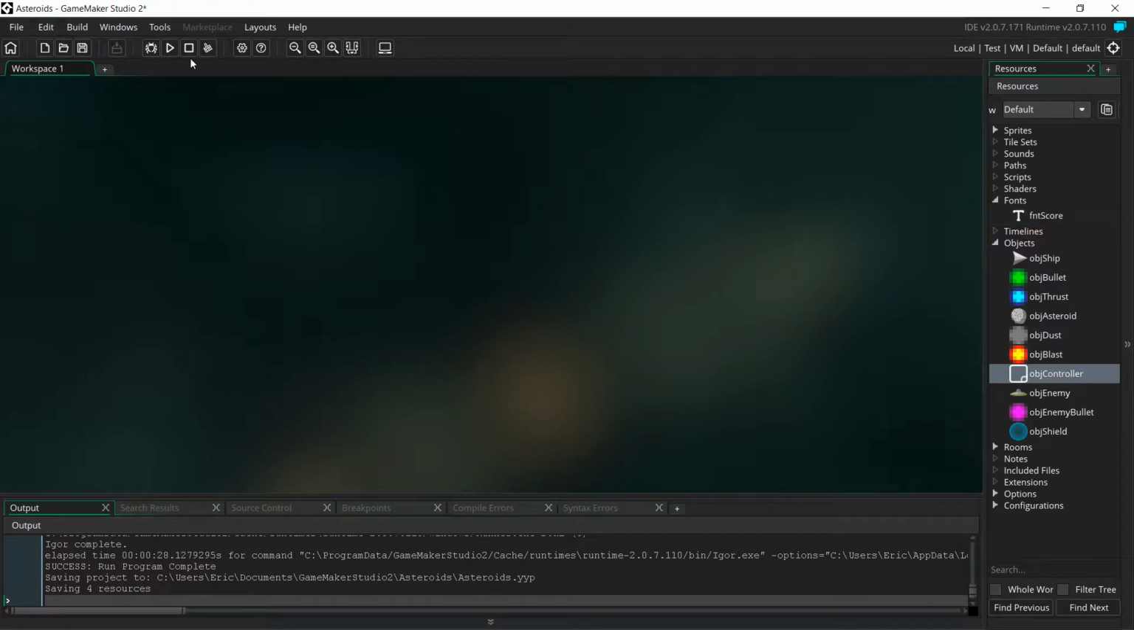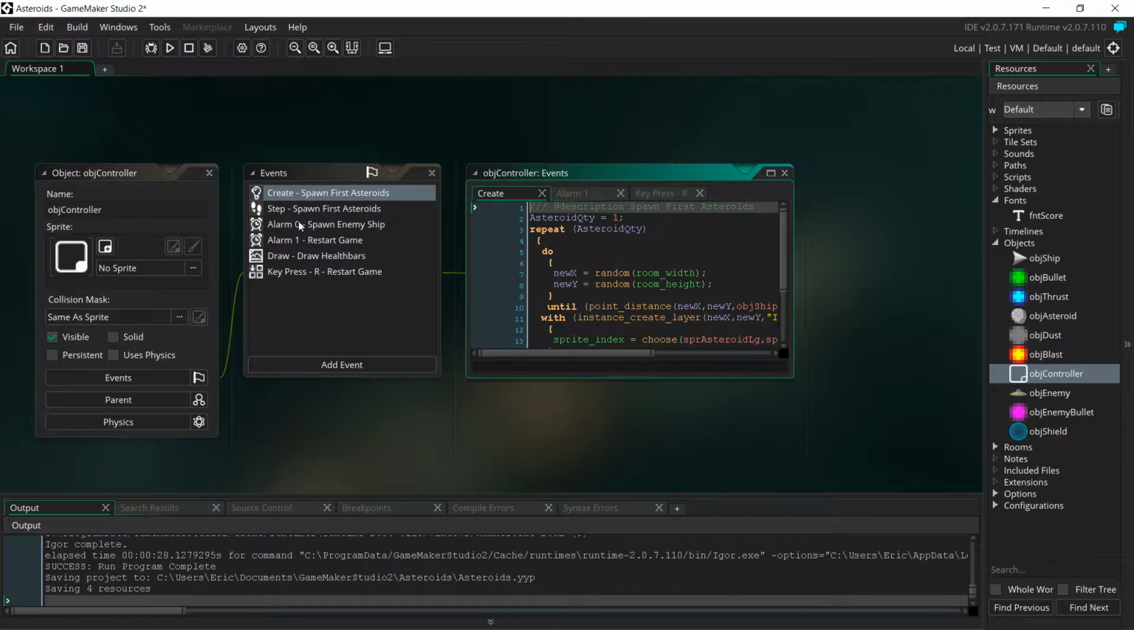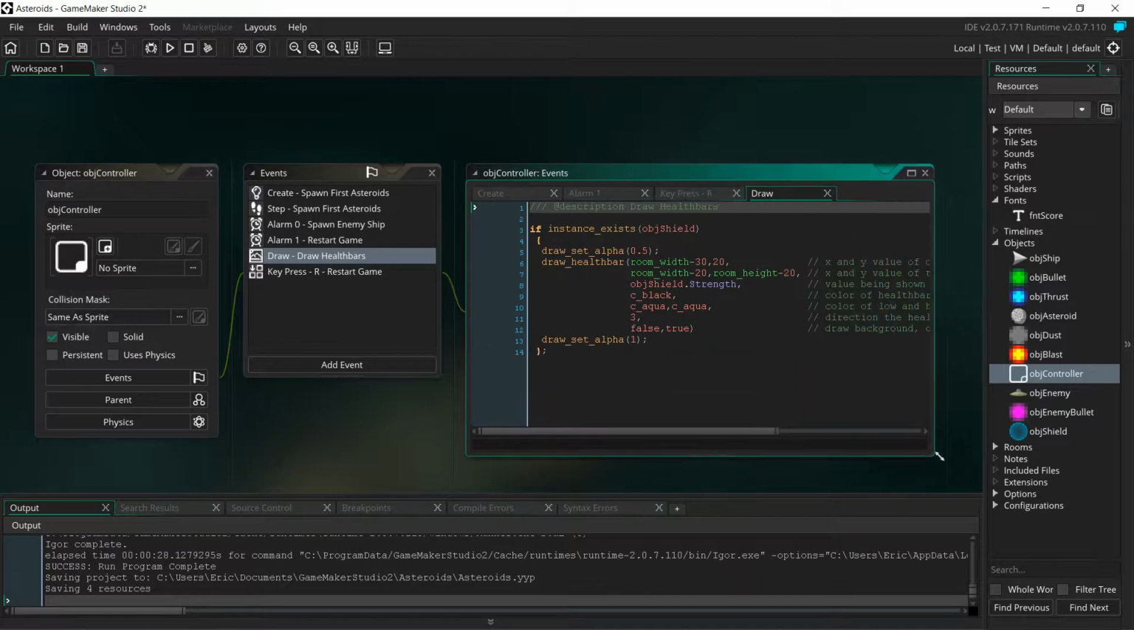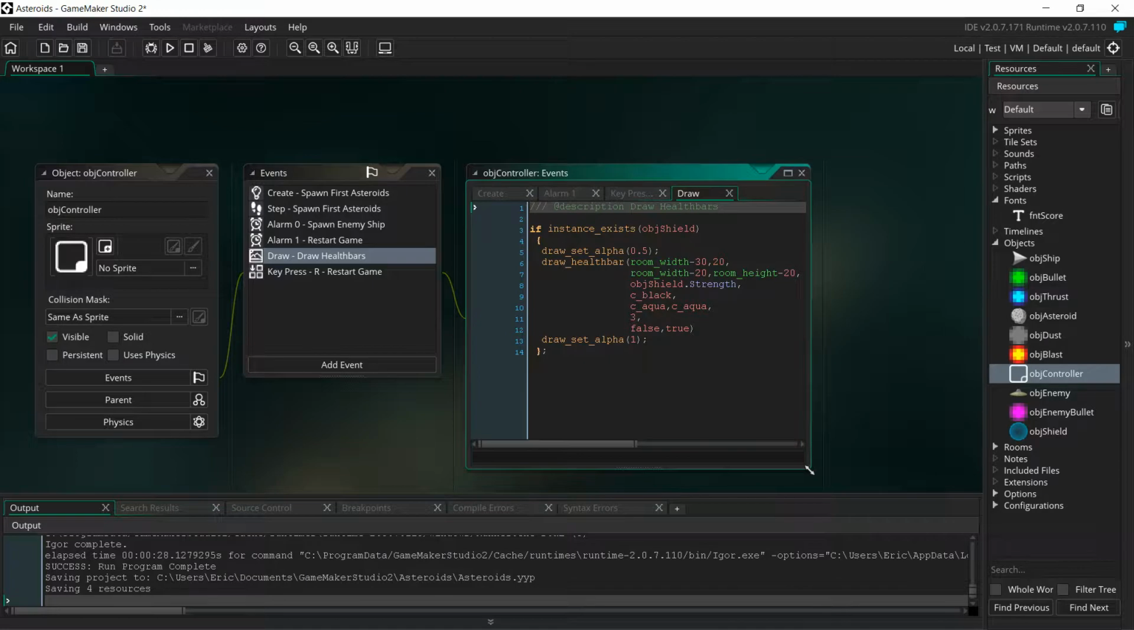All right, the next step to display the text on the screen is we've got to get some object to draw it. We're going to go ahead and use a controller since it always exists. So I'm going to double-click on Object Controller, and I'm going to go to the draw event. We've already got it drawing the health bars here. So we're now going to get it to draw more than that. Let me zoom in here.